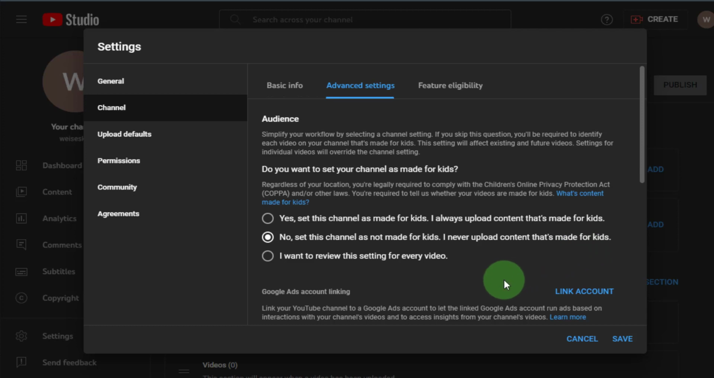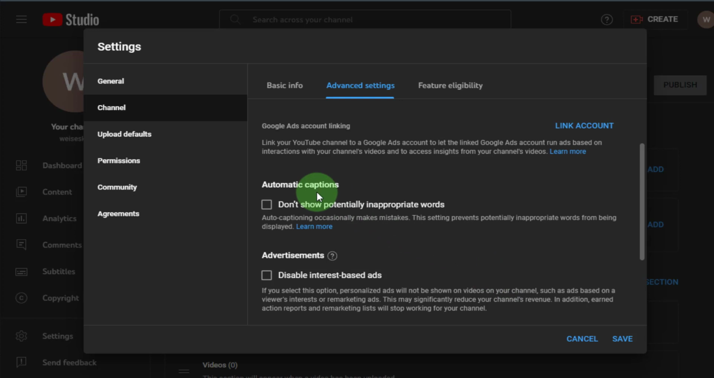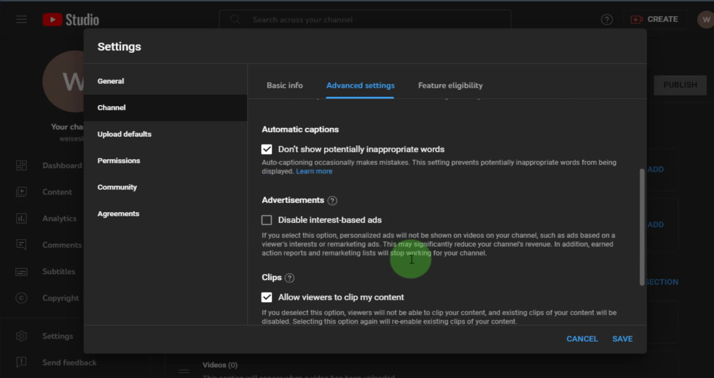Now scroll down. You can see automatic captions. Tick mark on this: don't show potentially inappropriate words. Next, under advertisement, disable interest based ads. Leave this option as it is, don't put a check mark on this. Now next under clips, tick mark on this option: allow viewers to clip my content.